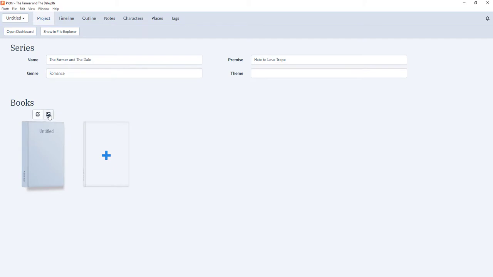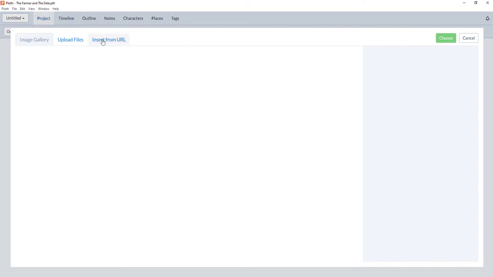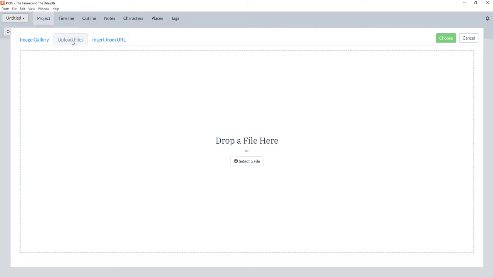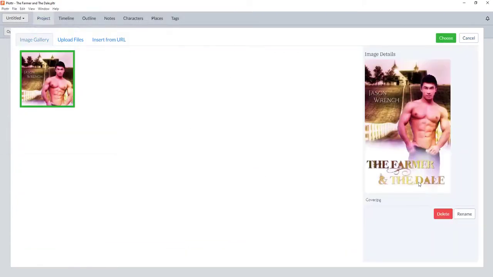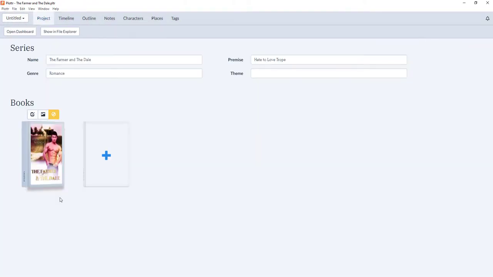So I'm going to click right here. You'll see that you can either edit the title or you can put the picture. I always like the picture. And I'm going to click on the upload file. All that means is you're going to find the file on your desktop. And here it is. There is the Farmer and the Dale cover. And I click on it. You're going to see there is the Farmer and the Dale. And I'm just going to click choose. And you'll notice that now in my projects that cover is automatically right there. Again, I like it. It just kind of makes it look nice.